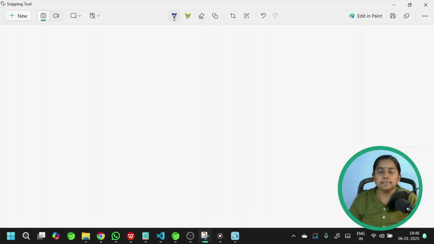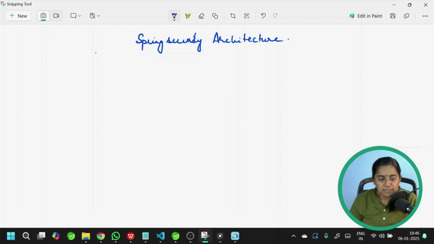Okay, guys, now let us get an understanding of Spring Security Architecture. Already we have learned about Spring MVC architecture. So this is the pictorial representation of MVC architecture. A request comes from the client and it enters the server.